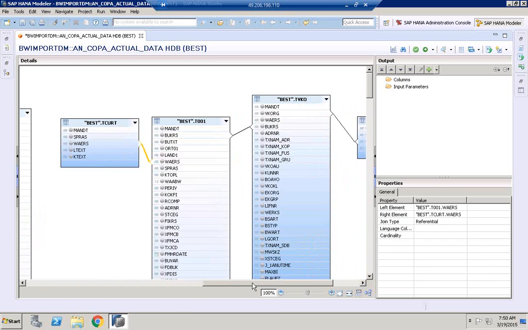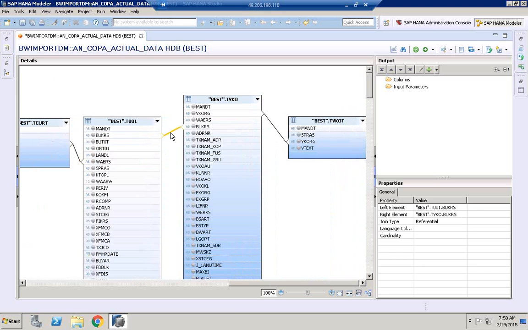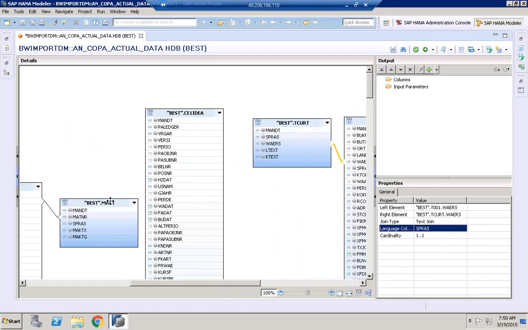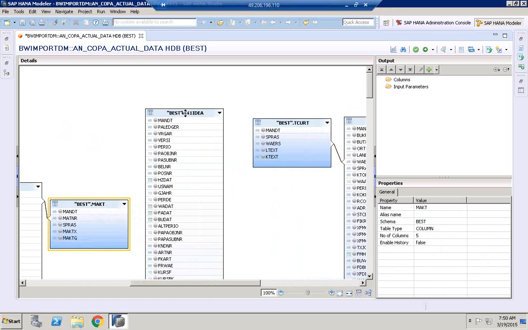The same type of joins, and this is an inner join, and this is a text join, and this is a text join. So this is a text join, and now this is the center table.